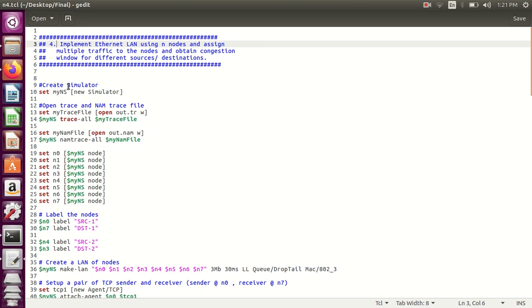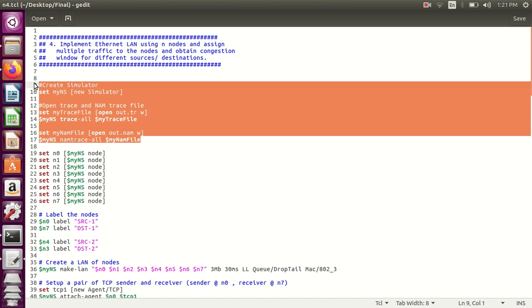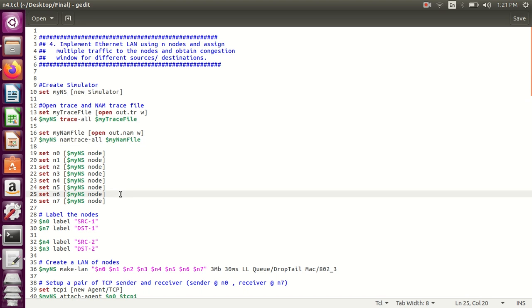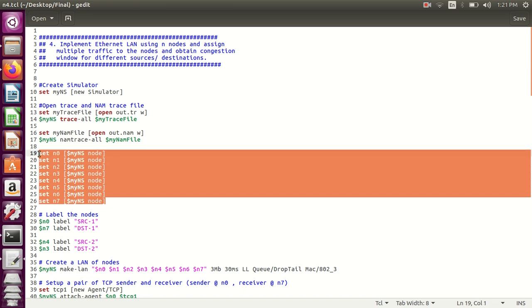See here, first is to create the instances, create a NAM file and trace file. Then I have to create the nodes. How many nodes? Generally they say Ethernet of n nodes, so according to your requirement you can select. Here I have taken 8 nodes, n0 to n7. So you know how to declare the nodes by this type.